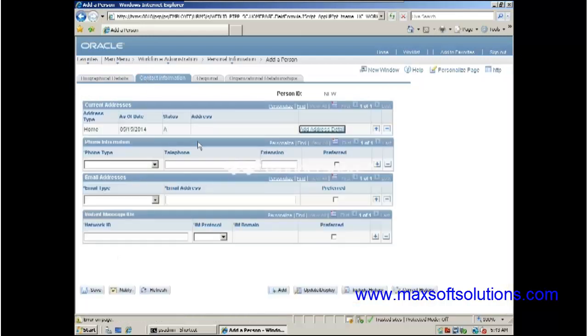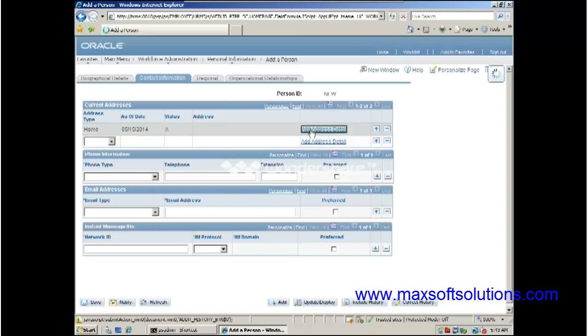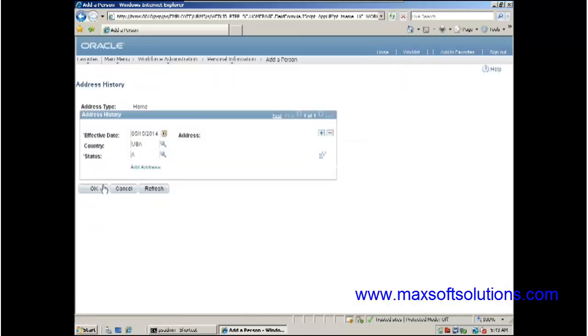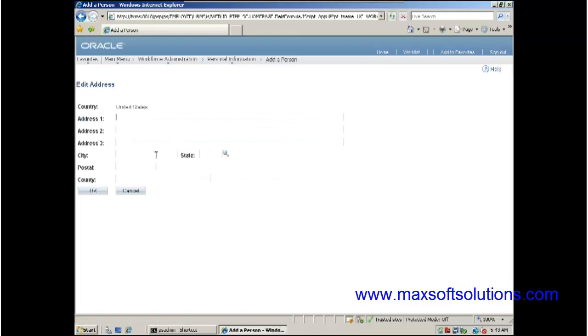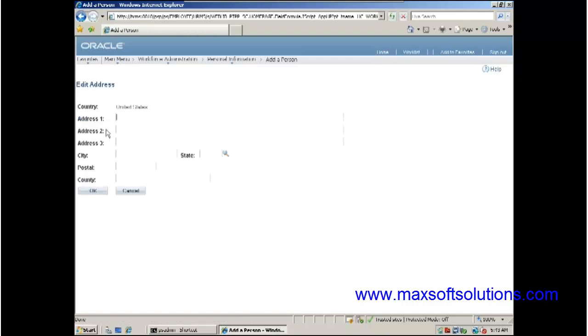Okay, and here we capture the employee address, different types of addresses. Home address. Click on address details, and you can specify the address. The country is USA, and the address format contains 3 address lines: city, state, postal, and county.